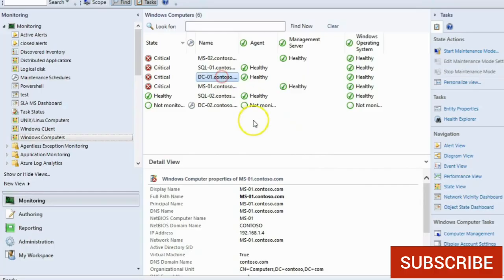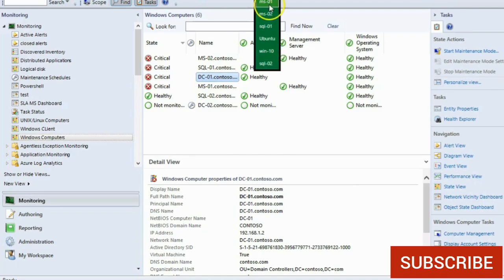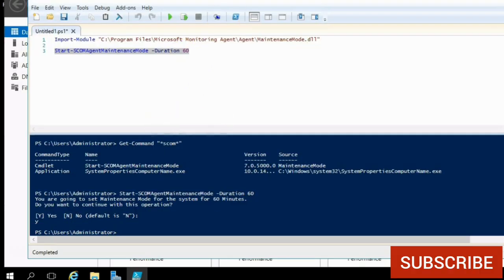So this will definitely go into MM. We need to wait for 1 or 2 minutes as I said. So let me wait. Okay. DC01, we have done it on DC01 only, right? Go back to server. Yes, on DC01. DC01 is my management server.